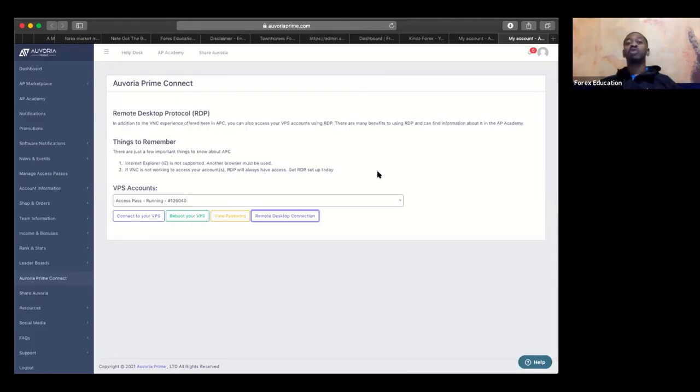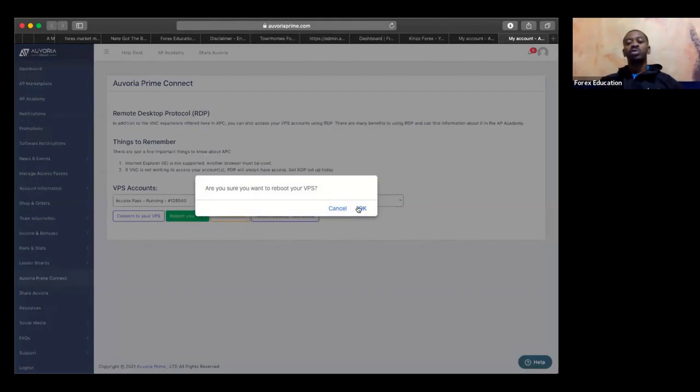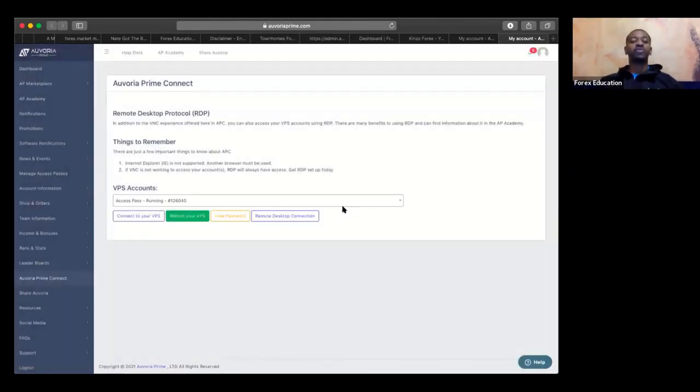The remote desktop will give you the best visibility and functionality. It's just easier to view, and you get a bigger screen. And then last but not least, right here, reboot your VPS. You select reboot VPS there. Select OK, and it will reboot your VPS for you. That's how you reboot the VPS, guys.